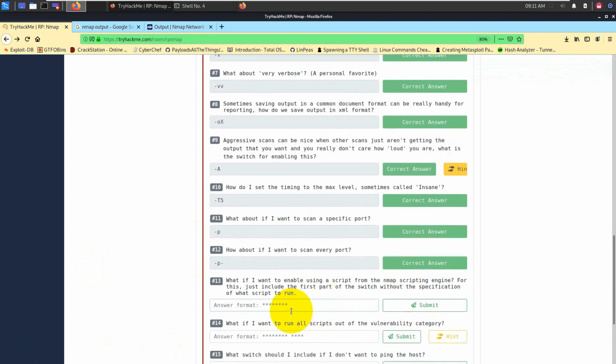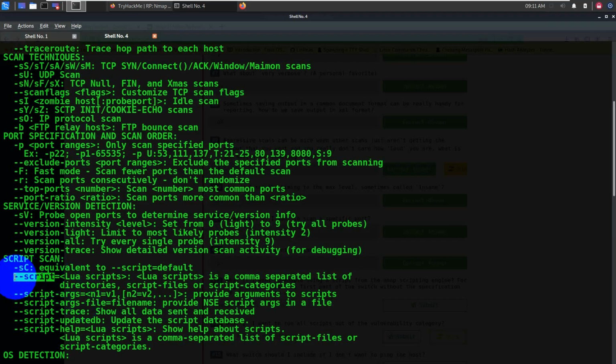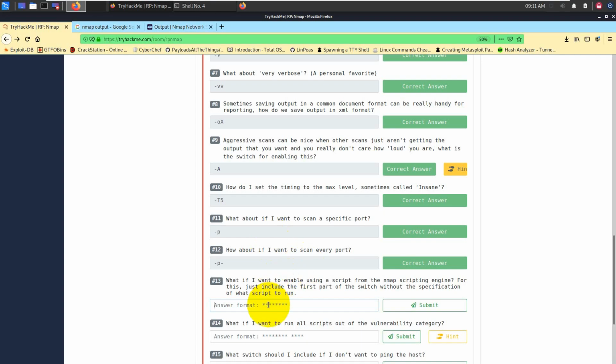Okay, next question is, what if I want to enable using scripts from the Nmap script engine? For this, just include the first part of the switch without the specification of what script to run. Nmap also supports script-based scanning. Nmap has a script engine. If you are new to this channel, you can go back to one of the videos that I posted about how to write your own Nmap script. If you want to use Nmap scripts, you can see this --script option that is used for the Nmap script engine. Nmap scripts are typically written in the Lua programming language. If you go back to my previous video, you will get a better idea. So let's go ahead, copy this and paste it as an answer.